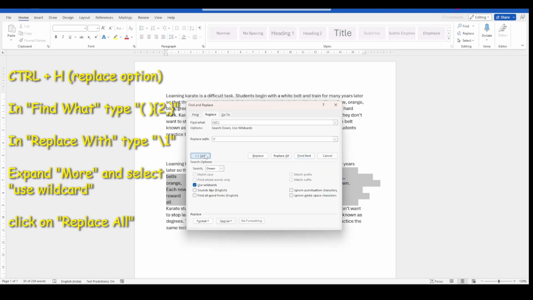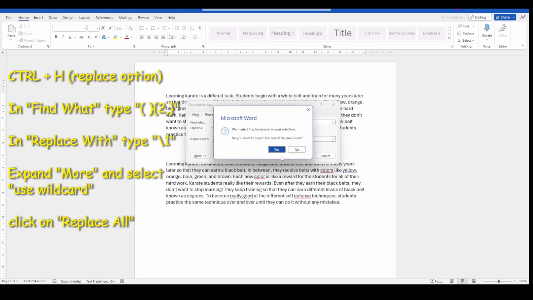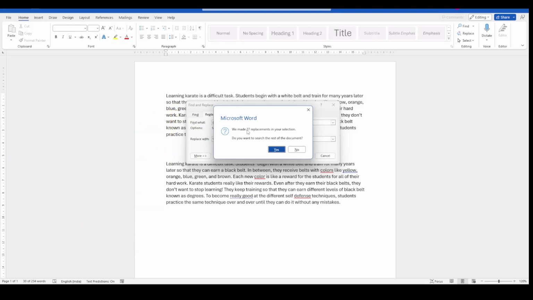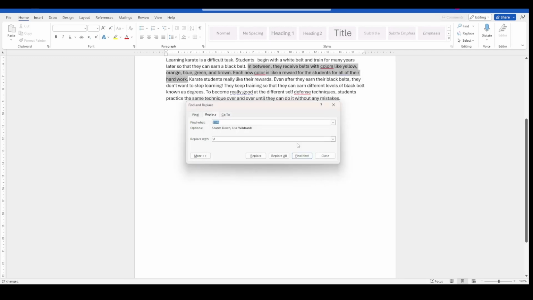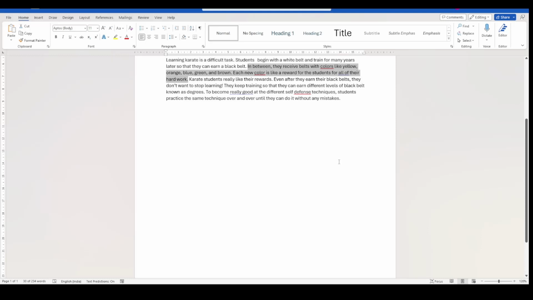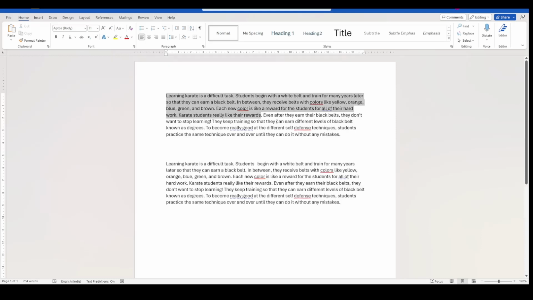Then go to the More option and use the option Use wildcards. I can select that, and then click Replace All. It says it has replaced 27 different characters, and then close. Now if you see, this is the properly formatted text, and this is the text where I had done that formatting.